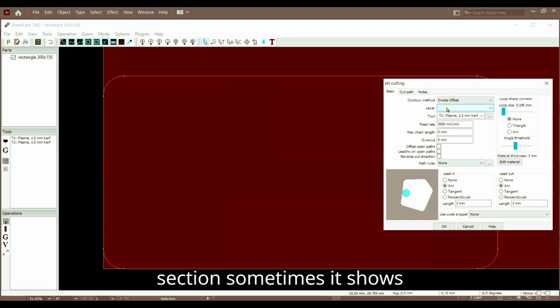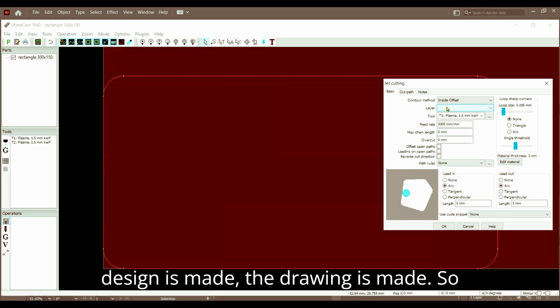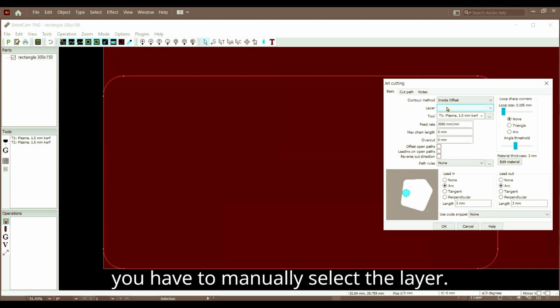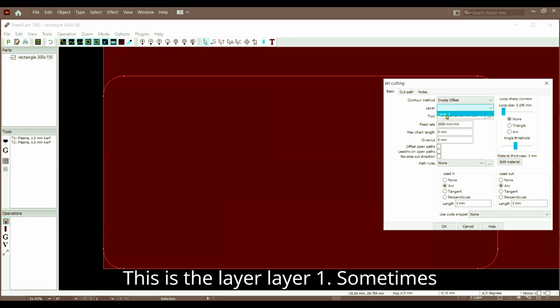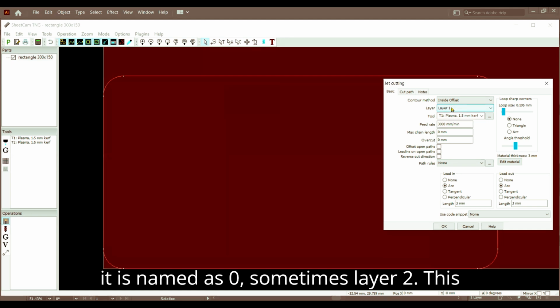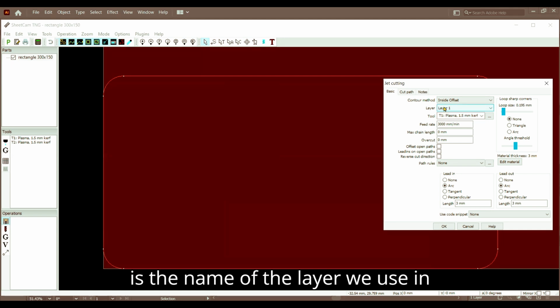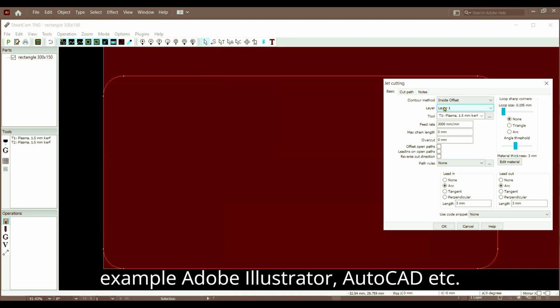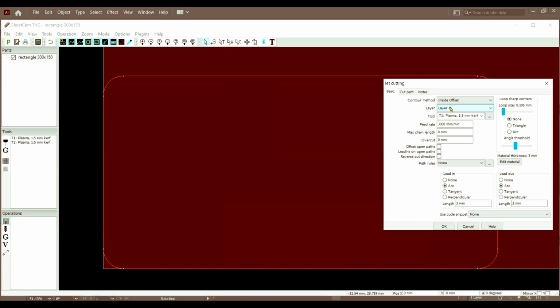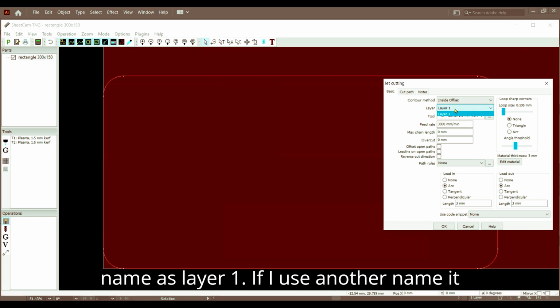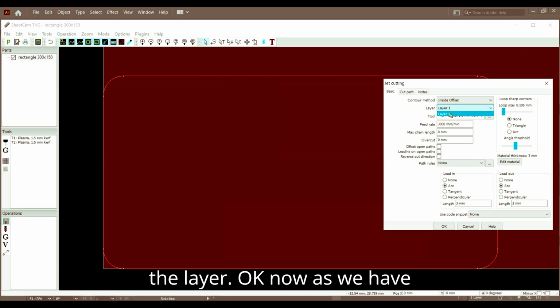Now in the layer section, sometimes it shows empty. Empty means it has not selected the layer in which the drawing is made, so you have to manually select the layer. This is the layer, layer 1. Sometimes it is named 0, sometimes layer 2. This is the name of the layer we use in our drawing software, for example Adobe Illustrator, AutoCAD, etc. So when we use layer 1 in Adobe Illustrator, you will see the name layer 1 here. If I use another name, it will show here. You have to select the layer.